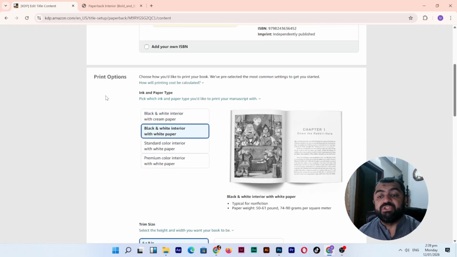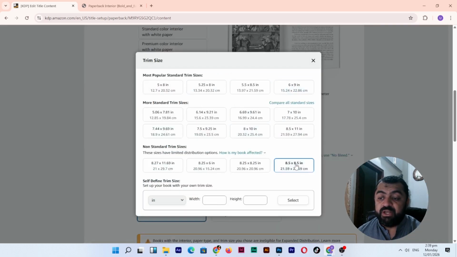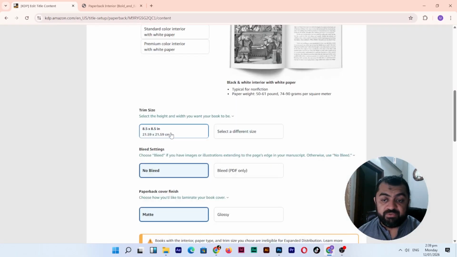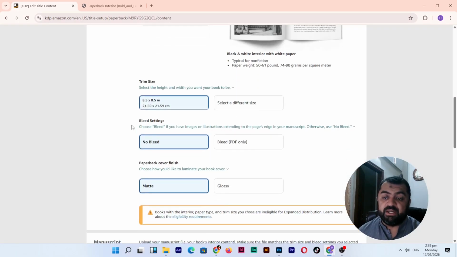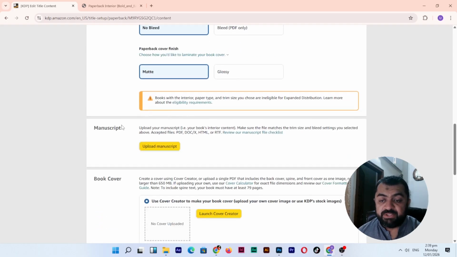Now the print options. My book has a black and white interior with white paper, so I will select this. And for the size, I used 8.5 by 8.5, so I will select this. No bleed, I selected. If you selected bleed, then you can select bleed settings, bleed PDF. Matte and glossy, it's up to you. Mine is matte, and upload manuscript. So now here we need to upload.